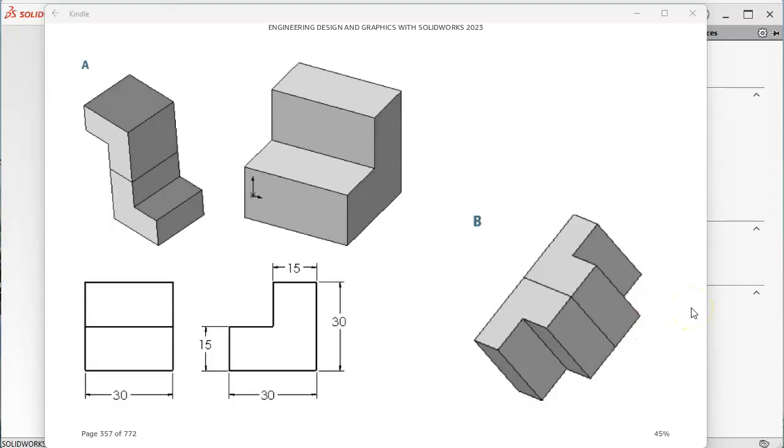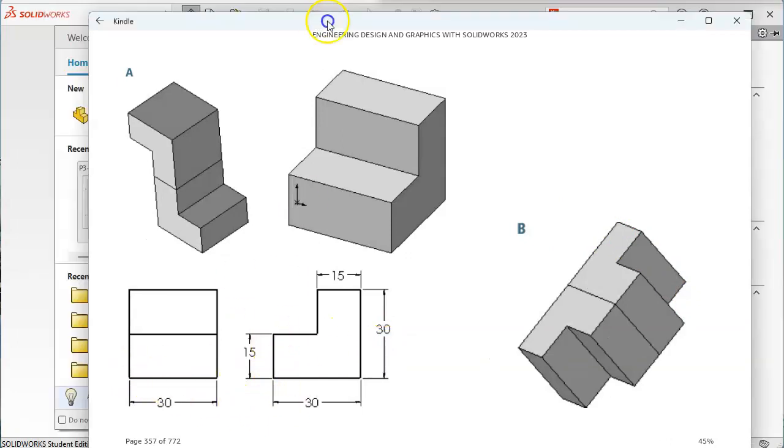Figure 5.1 is going to be our introduction into the assembly module. We're going to make this fairly simple L block and then use it to put together combinations of these different parts. I'll probably go a little bit beyond the drawings for the exercise, but this will get us a good start. So, 30 by 30 by 15.